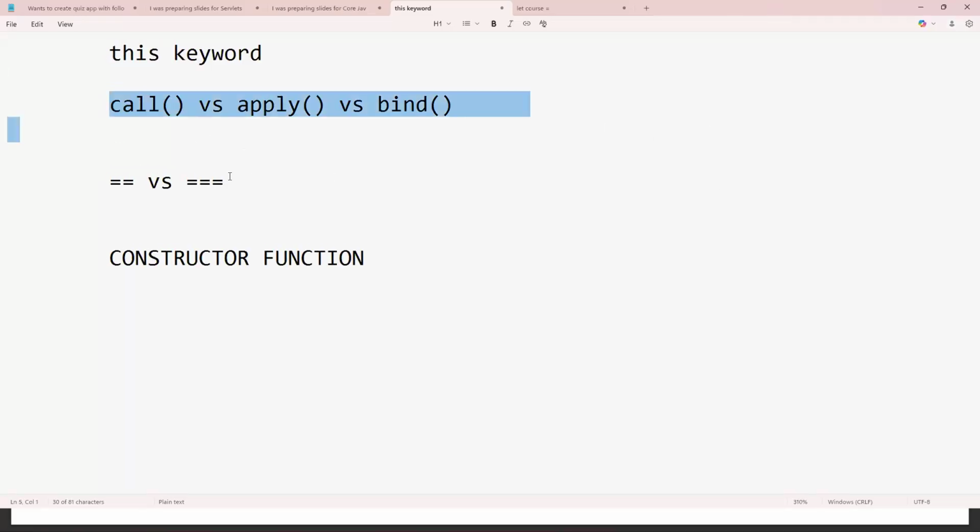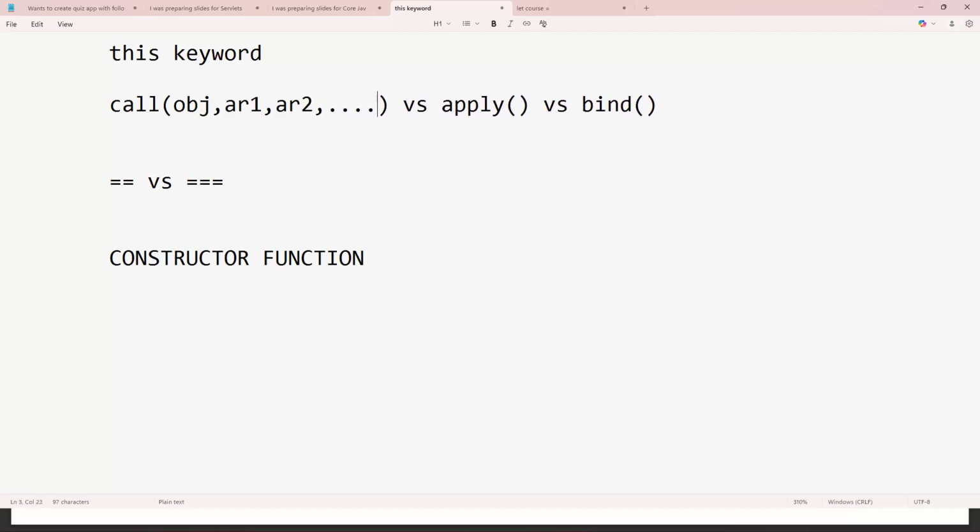Any doubts? Sir, call and bind are similar, no sir? What is the difference? If you take call, it will take the first argument as your object, and from the second argument onwards it will take arg1, arg2, and so on. But what apply will do, a small change there, is in apply.